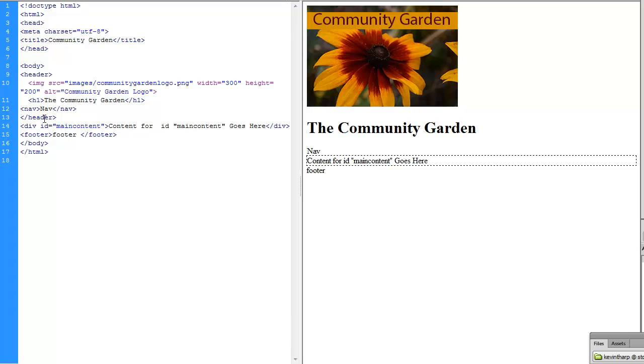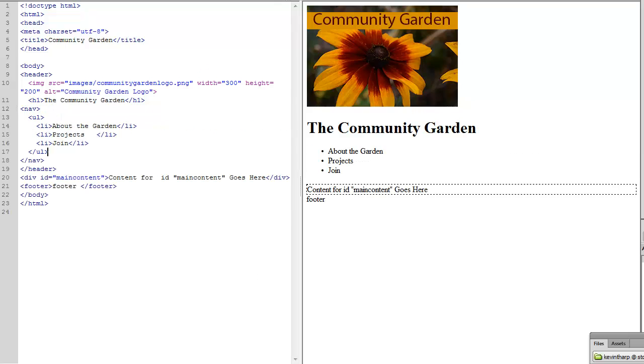So that leaves us with the next step. We've got the header content, the logo and the community garden. Notice that they're just going down the side because no presentation has been applied yet. Now I want to add the nav element, and inside the nav element I want to replace that text with an unordered list of about the garden, projects, and join. I had copied and pasted that, and I see those extra spaces there. I'm taking those out just to keep my code clean.